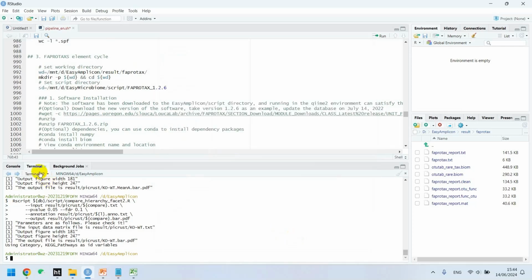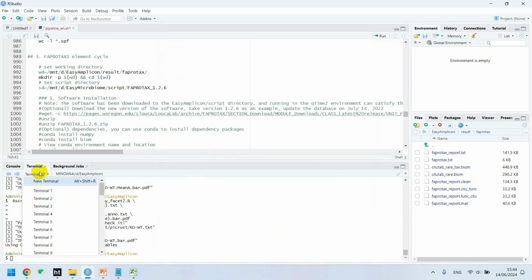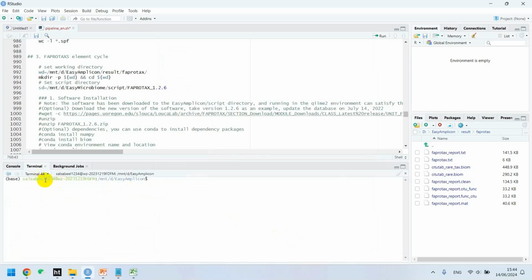We open a new terminal. And now come here. This is our new terminal. And here we will run this code one by one. We will see here.